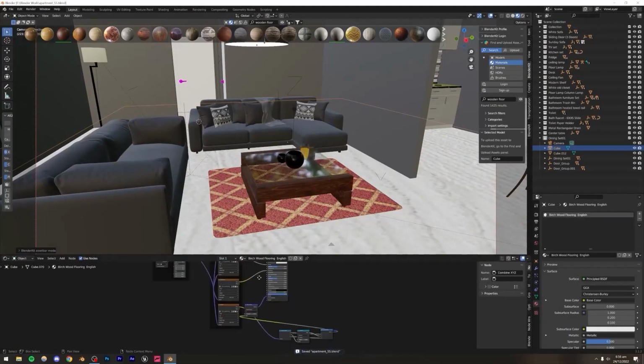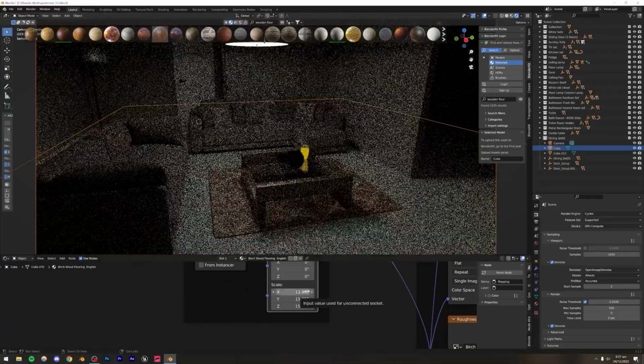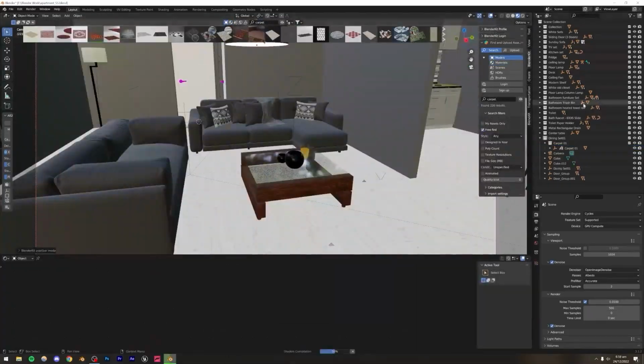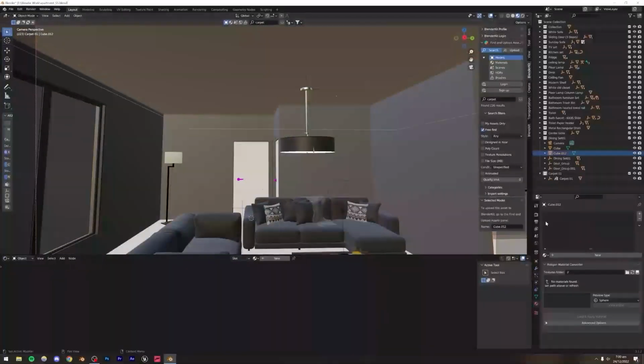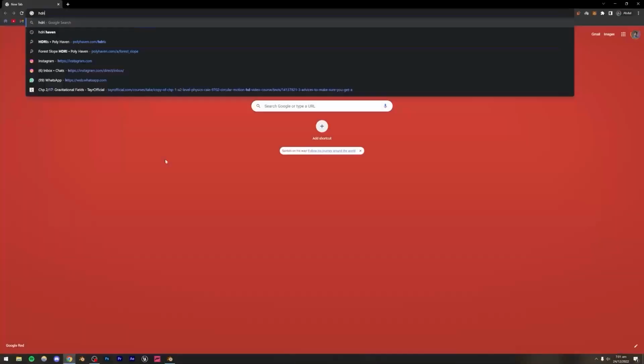So it's going to be pretty fun. It's going to be pretty amazing. And then we're going to be lighting the scene using an HDRI and some area lights as well. So we're going to be using a hybrid of natural lighting and some artificial lighting as well. So it's going to be a pretty fun experience, and it's going to be a pretty good learning experience for you guys as well.